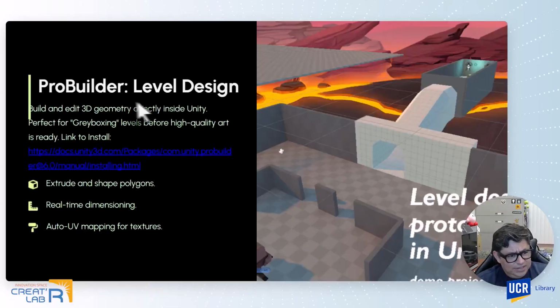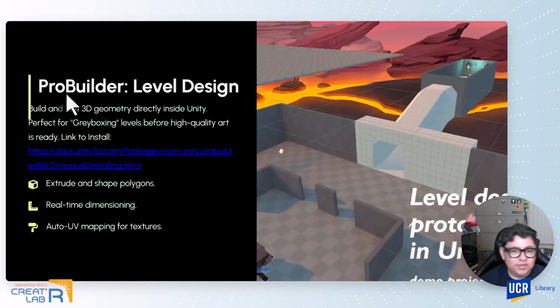Another asset or tool you can use is the ProBuilder Level Designer. I've used it in the past. You install this add-on, and it allows you to build things within Unity in the environment. So you could see in the example, you could build walls. You could build a whole level really easily. I've used it before, like I mentioned, and it's really quick if you want to build a 3D level environment and then add your textures and everything at the end.